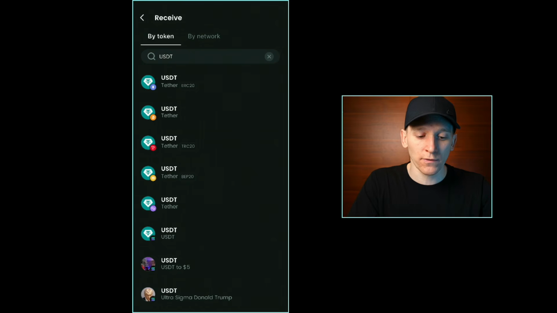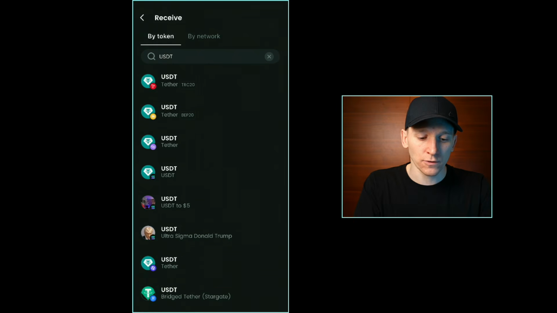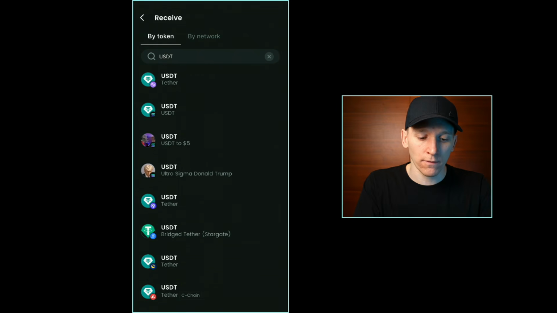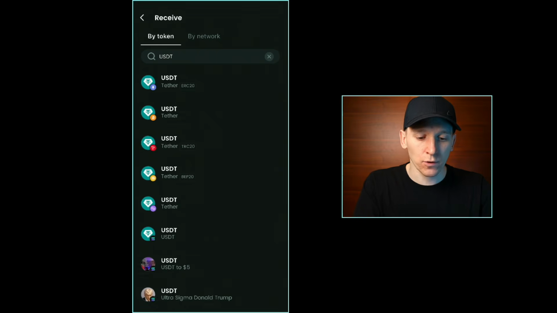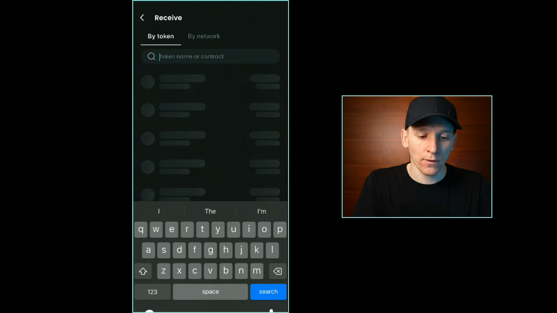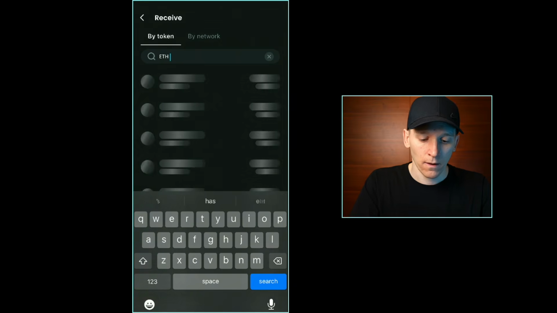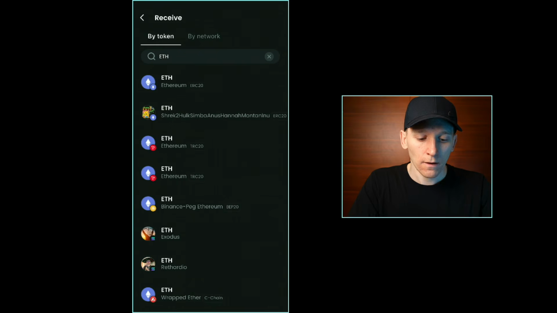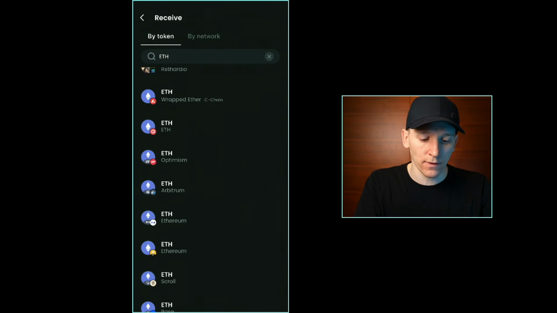So you need to make sure that you get the wallet address of the chain that you want to use it on, because all of the different chains have different wallet addresses all within your Bitget Wallet app. So you've got USDT on Ethereum, USDT on Tron, BNB Smart Chain, Polygon, Solana, etc. So make sure you choose the asset that you want and also the chain that you want to deposit it into and use it on. So for me, I'm going to use ETH on the Arbitrum chain.